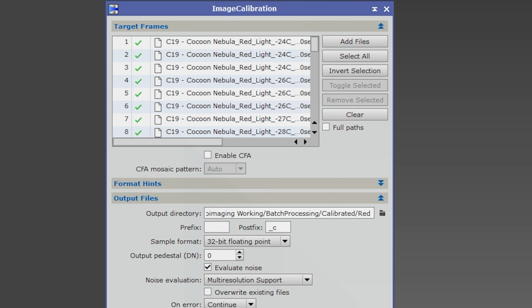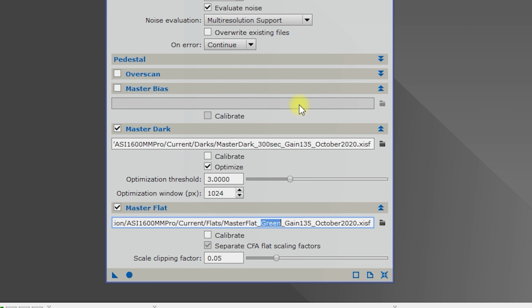And then I'll just come down here and I will change this to red as well. And then I should be good. And that is a little bit easier than having to jump around.